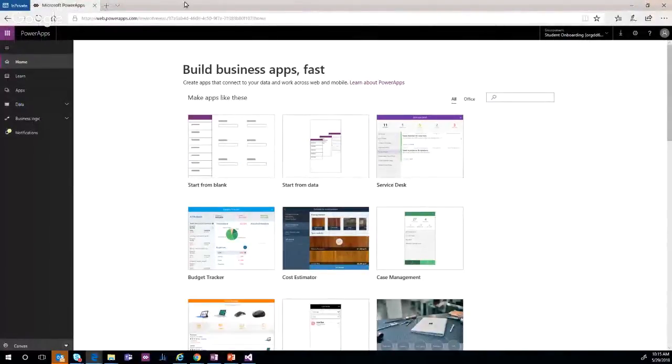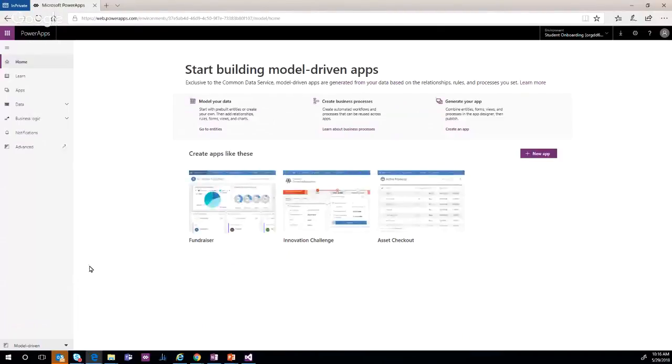All right, so I have my demo environment set up here. This is the same one that Clay and Anise used as well, so we're just continuing forward with that storyline. Right here, I'm on canvas mode by default. When I go to web.powerapps.com, I'm gonna go ahead and switch over to model driven.